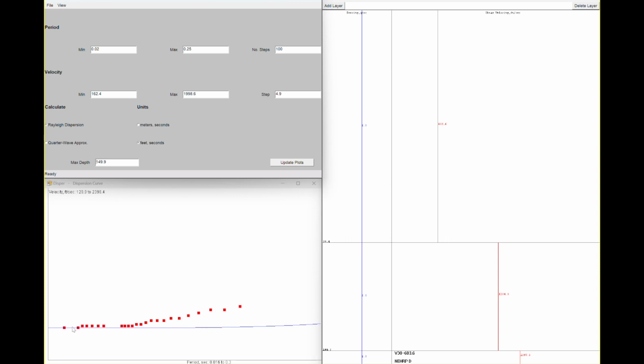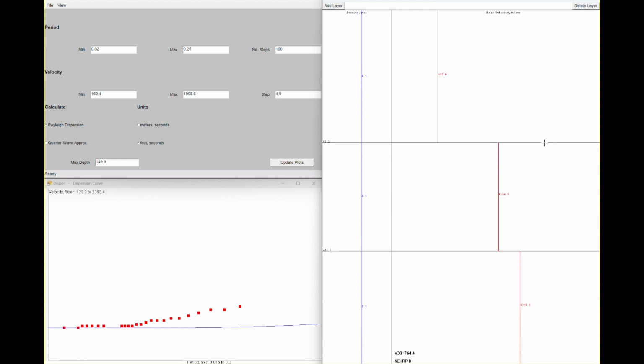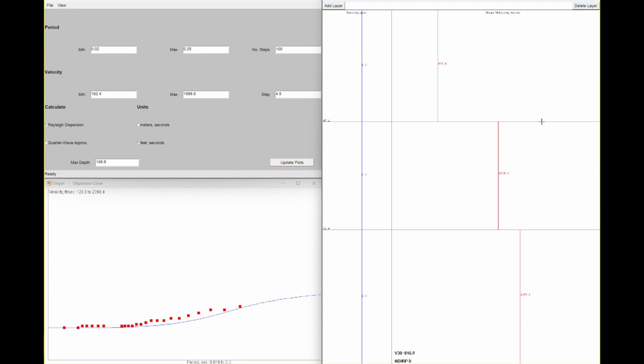And you might notice that there's a little bit of the blue curve also going up in velocity, but it's way off to the right. What does that mean? That means that the increases in velocity are too deep. How do you fix that? Well, you grab the interface on the model to the right, and you drag it up. And then when you release it, you'll see the new fit.